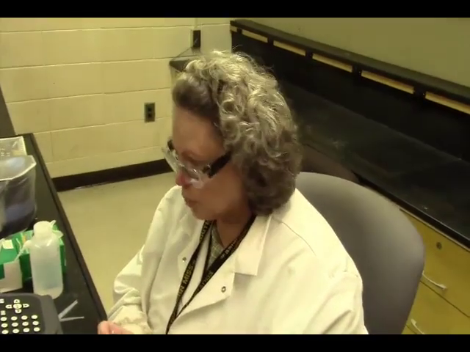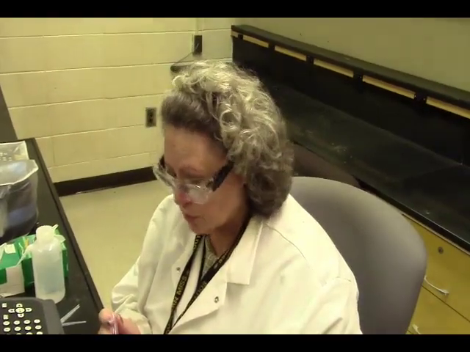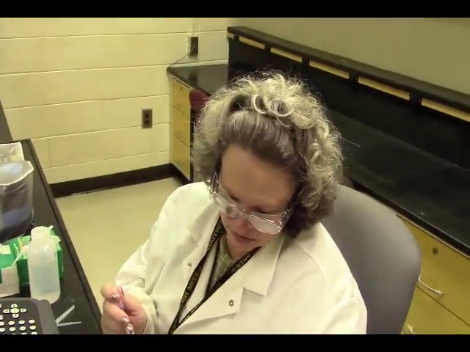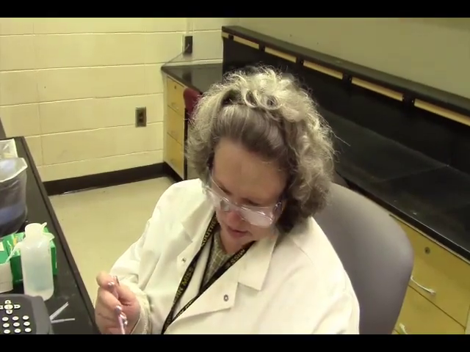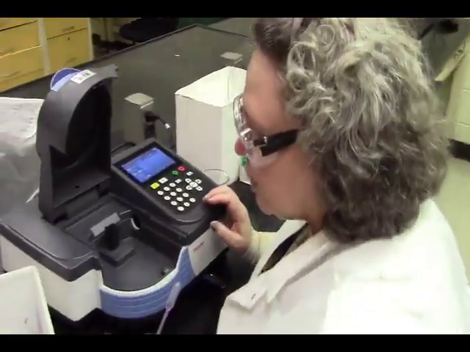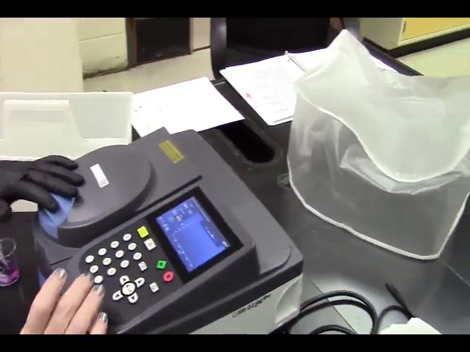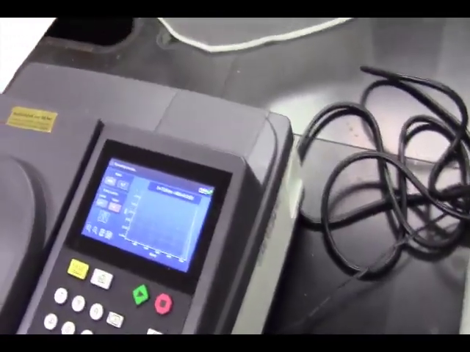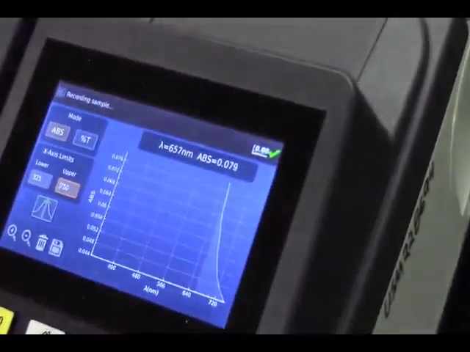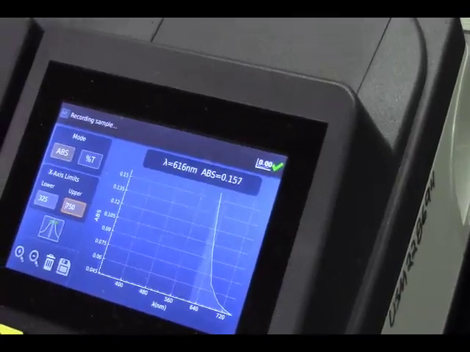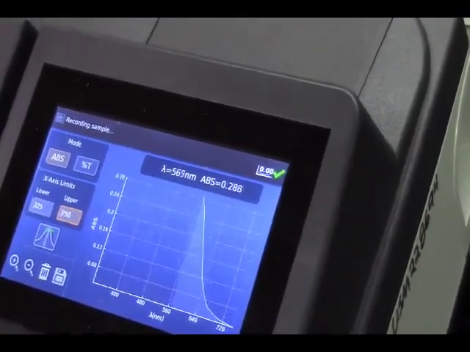So we've done our blank with water. We've selected a scan range from 325 to 750 nanometers, and we are hopeful that that is going to get all of our lambda maxes in. So this is our first purple complex, which was, what do we make first? Glycine. Glycine complex is purple.